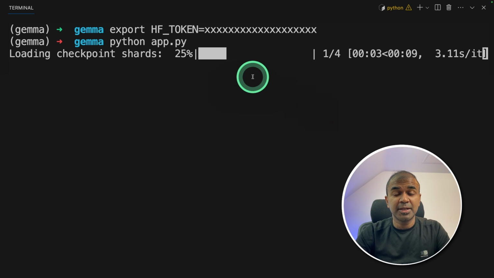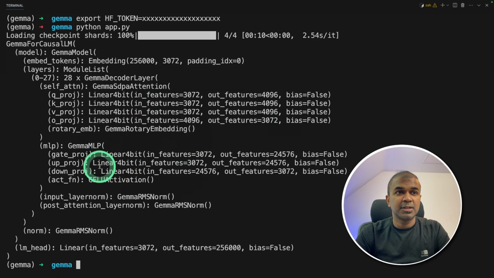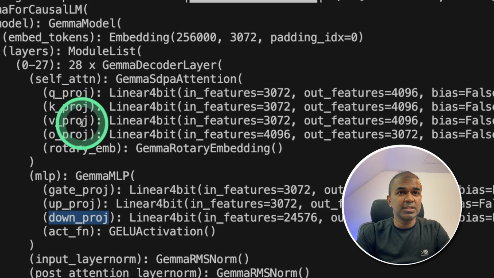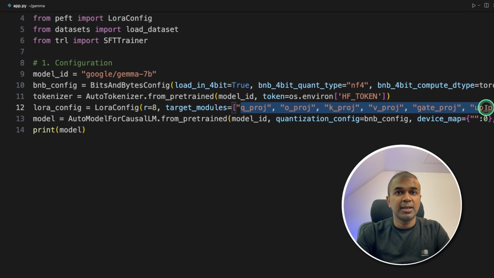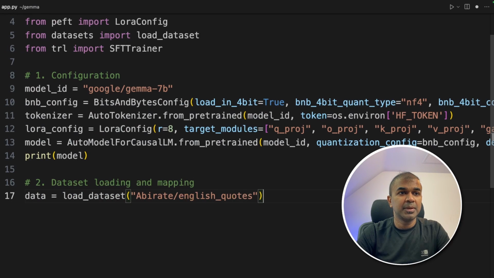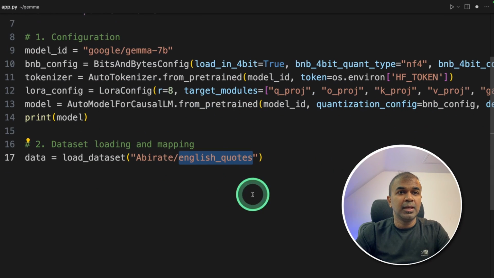Now the model will automatically download and you will get a response like this. So here you can see query projection, key projection, value projection, output projection, and then gate, up projection, down projection. So we are going to use these in our target modules here, as you can see. Now step one is completed. Now we are going to load the data. Data loading and mapping. So we are using the English quotes dataset from Hugging Face.